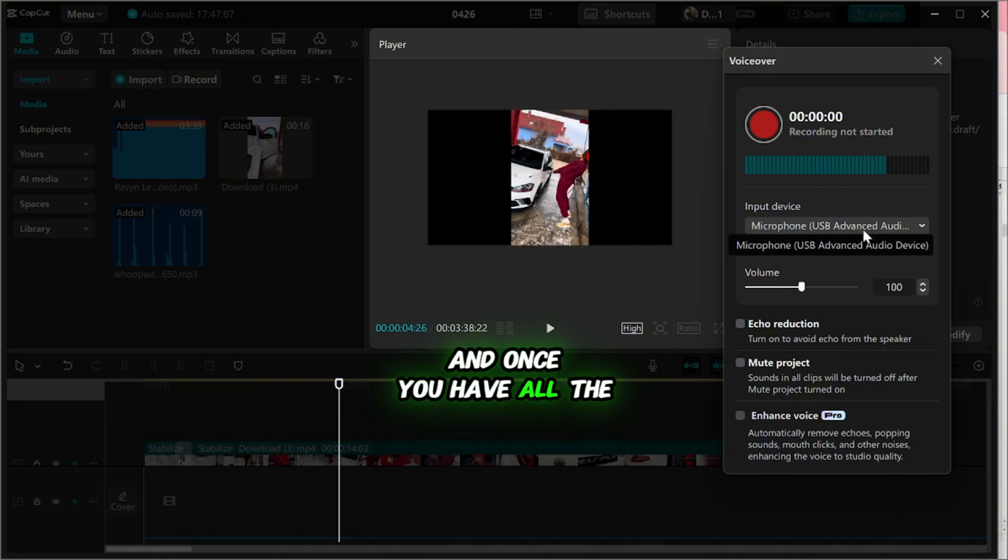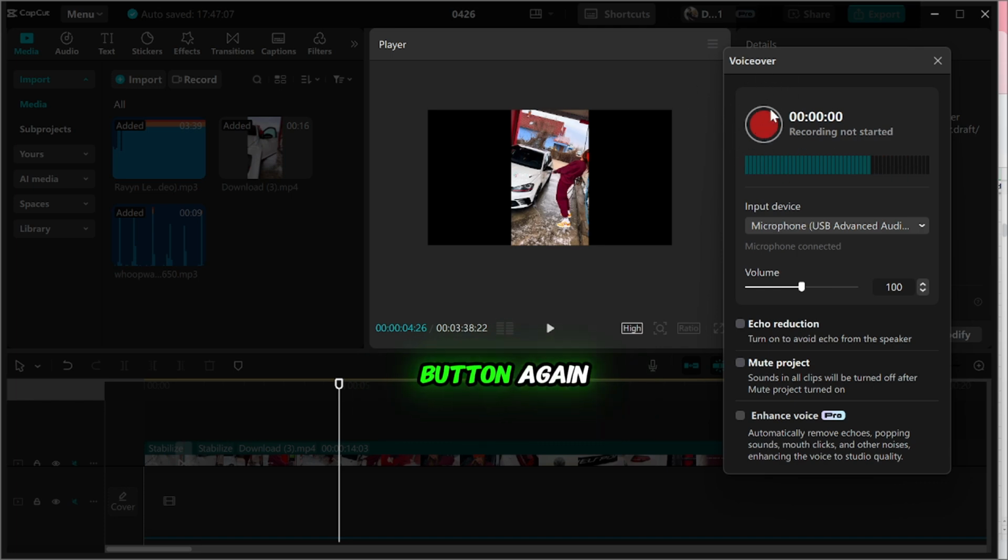And once you have all the settings ready, you just need to click on this recording button, and when you want to stop, you're just going to click on this button again. Alright, so all in all, this is how to record audio in CapCut.